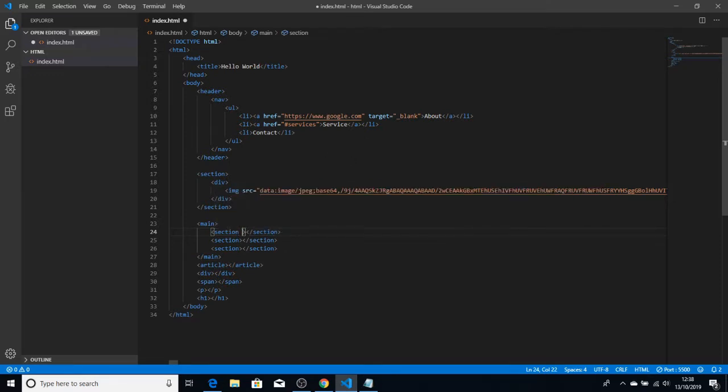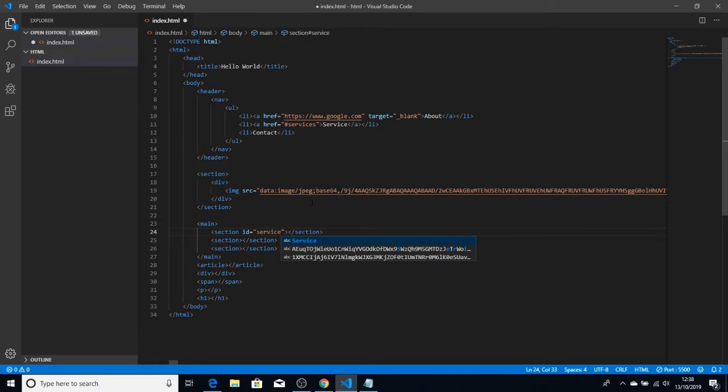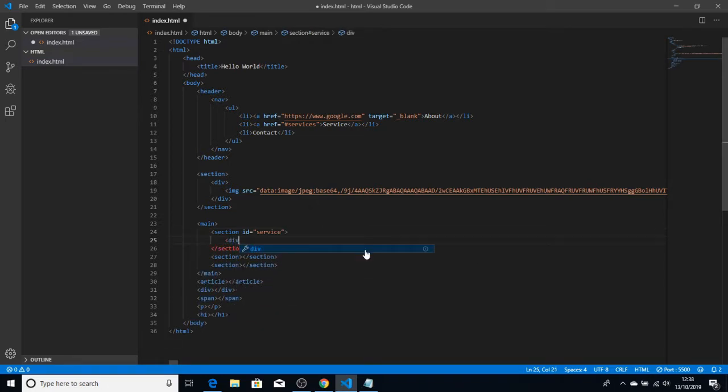And remember up here we had the anchor tag, and we put a hashtag services. So if we use this ID tag and we type in services here, and then we're just gonna knock up some random stuff inside of here. So services, we're gonna have a H2, so a heading.